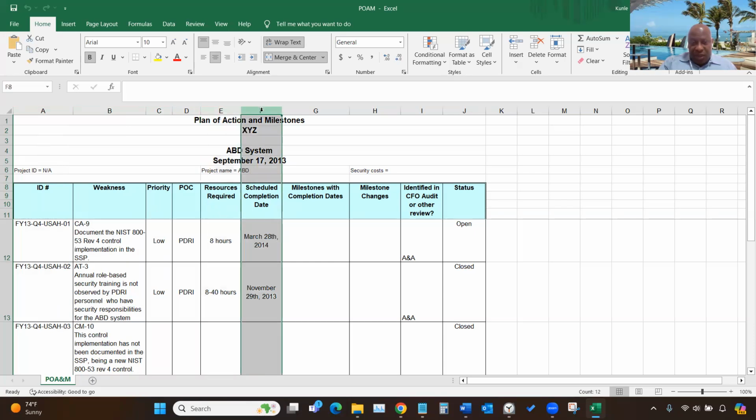Schedule completion date. And then sometimes you have actual completion date, you have milestones to get there, where it was identified, and the status. An ISSO can track this for their own systems, but they still need to send it to a POAM management analyst, maybe at the head office, who will confirm that these issues have truly been closed before they turn from open to closed.